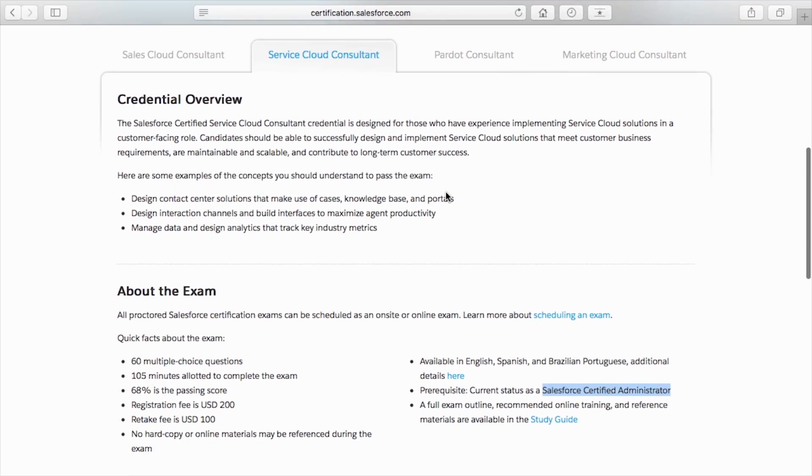There's as well some overlap from the Administrator Certification exam to the Service Cloud exam, but you'll find on there a lot of industry-specific things around call centers and even some acronyms related to service centers, and then as well a lot more in depth on the Service Cloud than you would find on the Administrator exam.